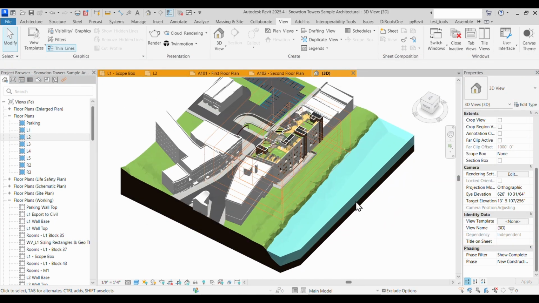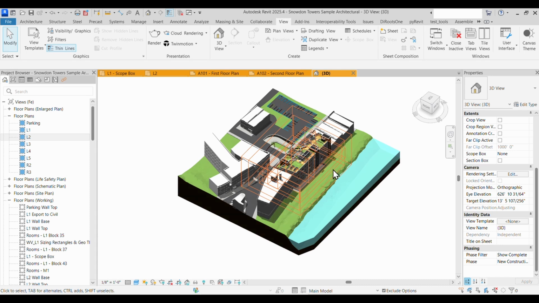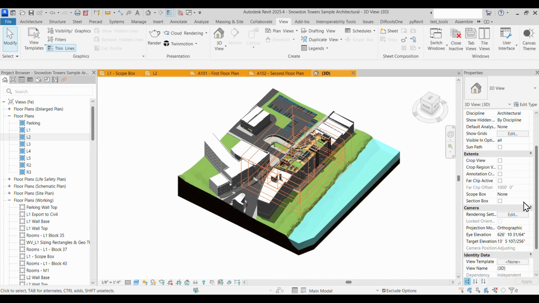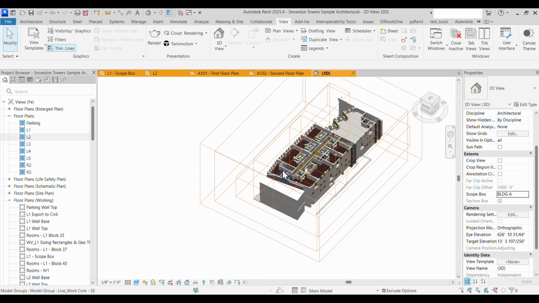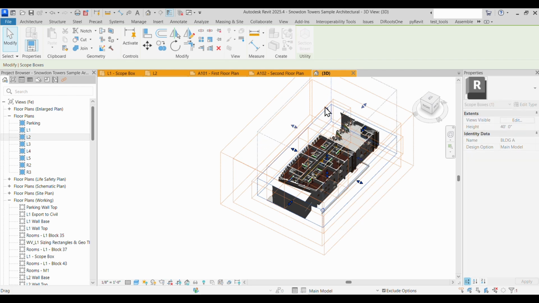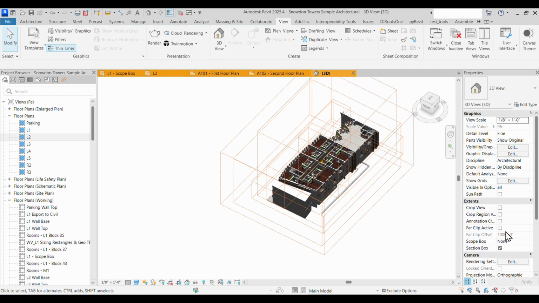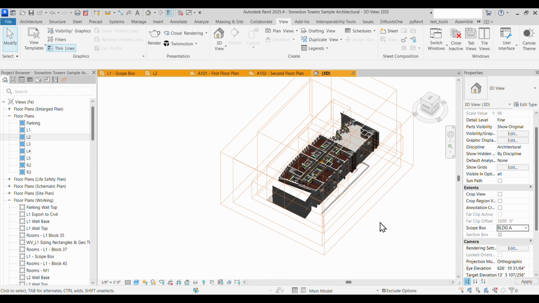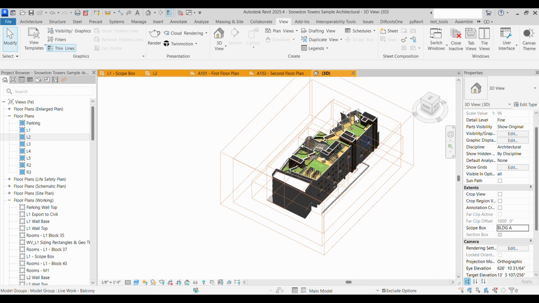So this is the 3D view and the orange lines which you are seeing, these are the scope boxes. I'll just enable the scope box for building A like this. And you can see the building is now cropped in the 3D view as well. If I want to change the height of my scope box, I can do so. How can I do that? Just click here none and your scope box will be highlighted and you can simply drag its height like this. Again go here and apply the scope box. So the building's height will increase along with the height of the scope box.